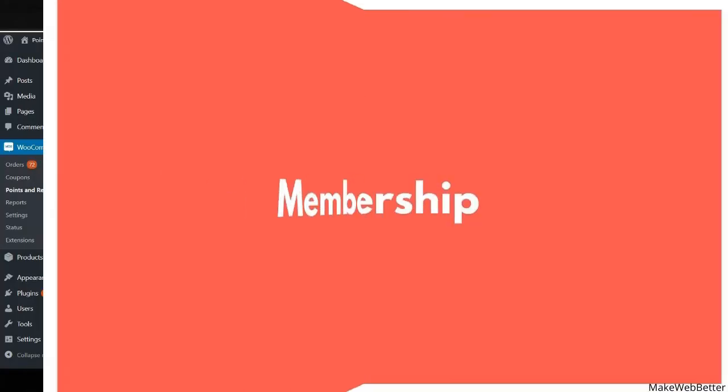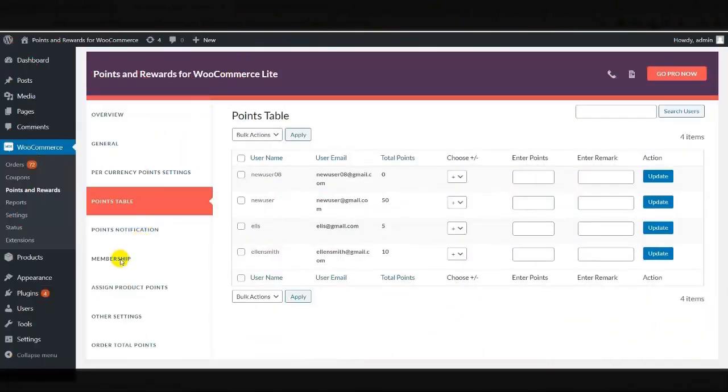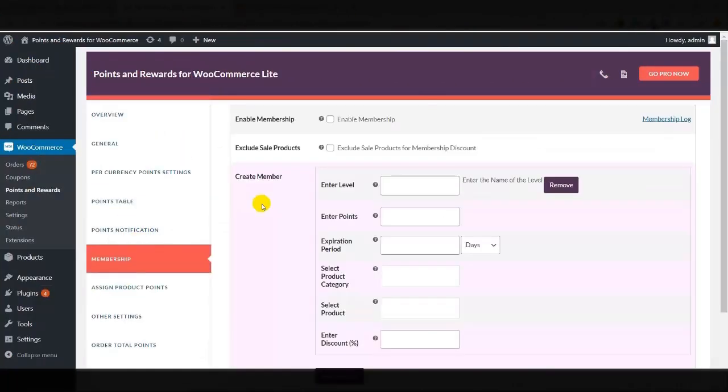So guys, next settings we are going to discuss is for membership. So let me show you how the membership setting is working. From here you can enable the membership setting. Next, from here you can exclude the sale products for membership discount. And if you want to disable this option, you can simply do it from here. From here you can create the member. So first you need to mention the level. So let me enter it as basic.